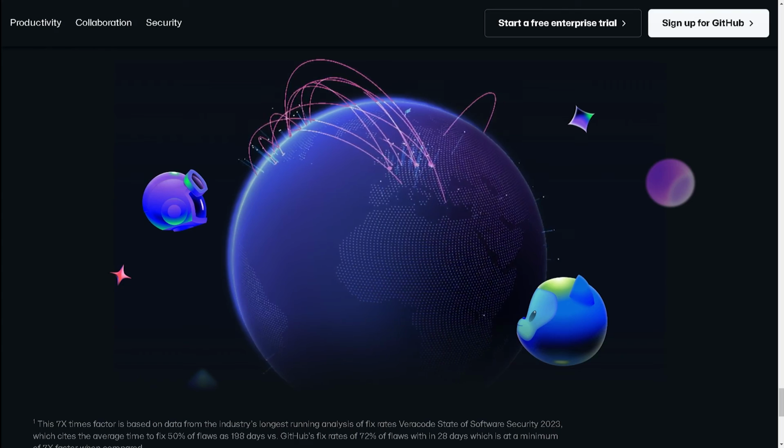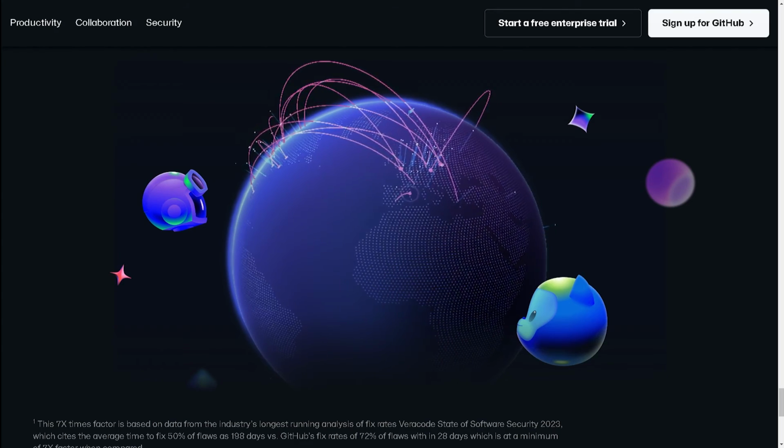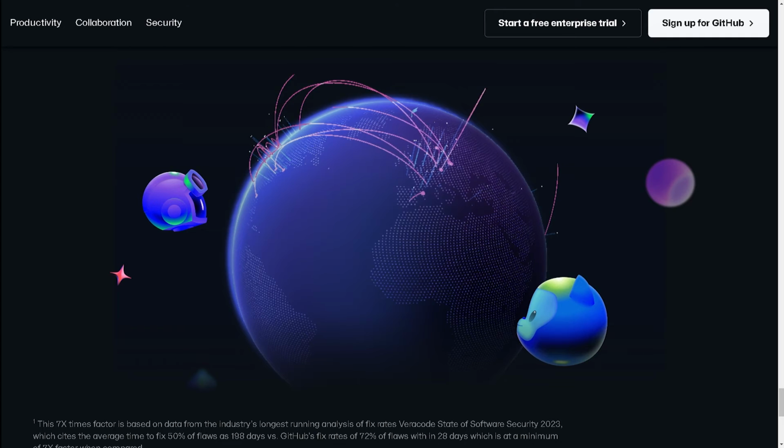Let's explore how to connect a GoDaddy domain to GitHub Pages. Let's begin.